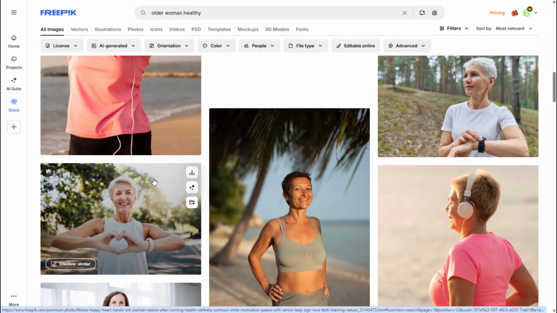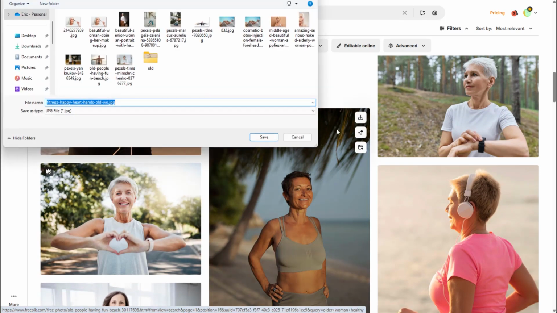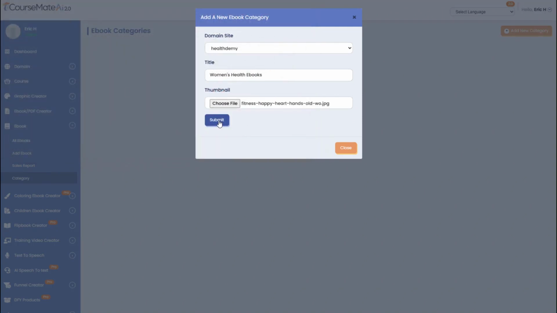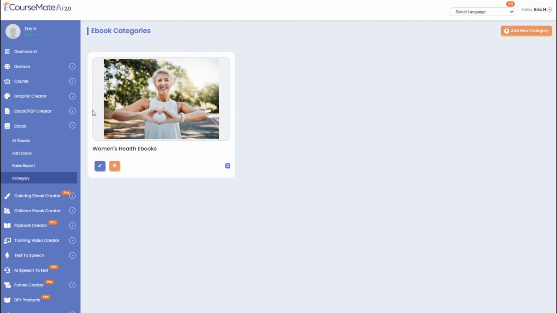Let's grab an image. I'm going to right click, save it as a JPEG, choose thumbnail. There it is. Submit. So now we have a category to work with. I'm going to click Add eBook.